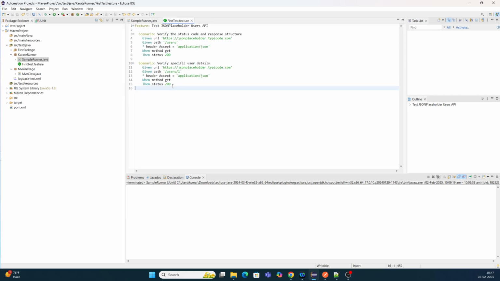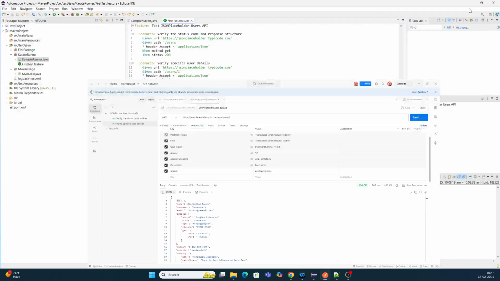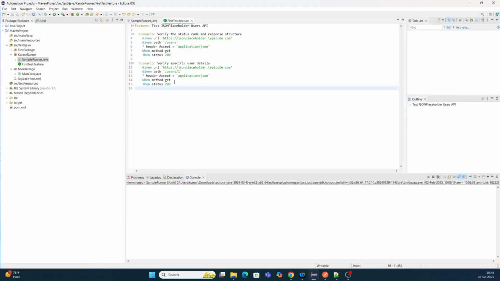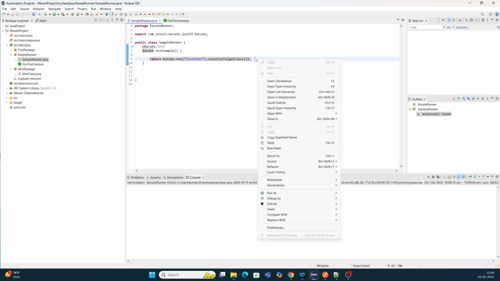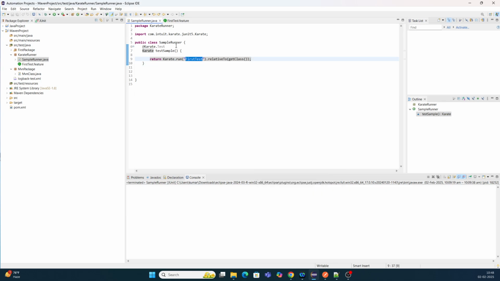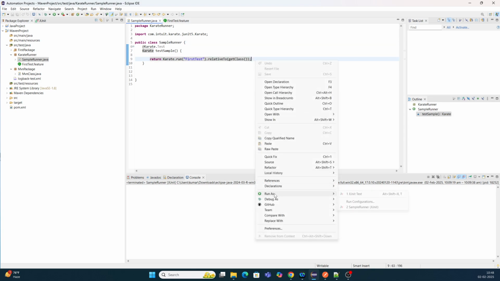Whatever we did in Postman, the same thing we did by using the Karate automation framework. Once you run this, I am running these two APIs, this first test feature file, by using the sample runner.